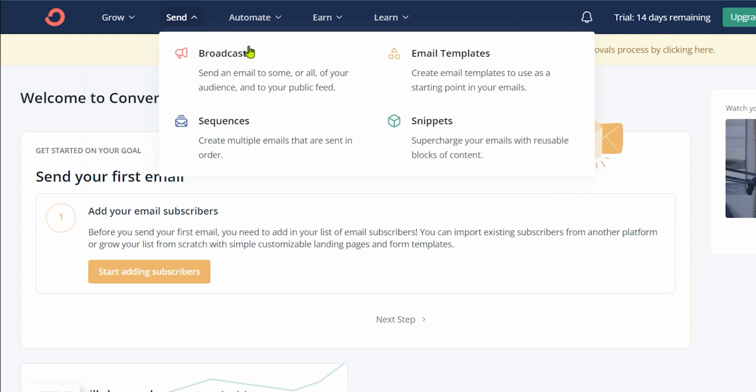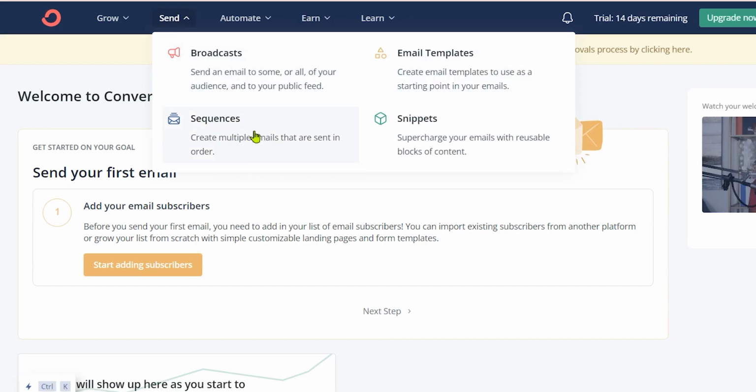Now we have the Send tab, and in this tab there are 4 features through which we can send emails. The first one is the broadcast feature, and through this feature, we have to just send an email once. Then we have email templates that we can use. And then you can send emails in sequence. Snippets are just ways to reuse your email content.